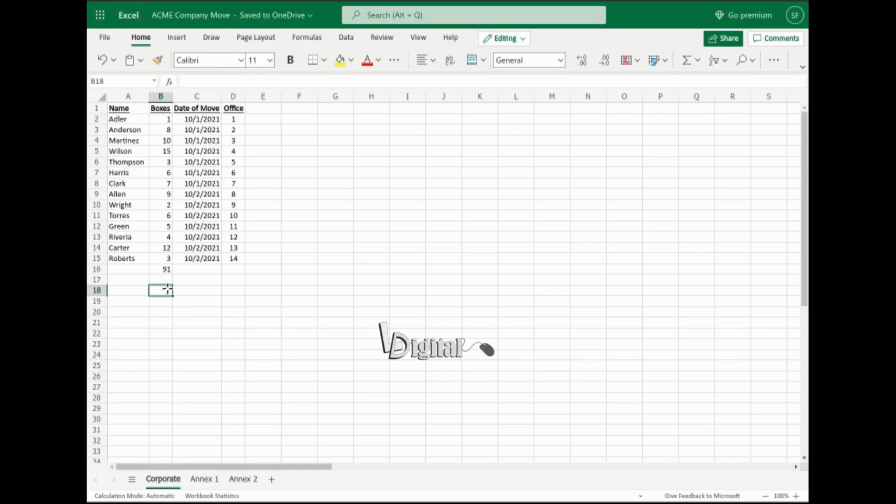Once we have the plus sign, click on Annex 1. Click on the cell with the total number of boxes for Annex 1 and then hit the plus sign again and repeat the process with Annex 2. Once you have that last Annex 2 number in, hit enter. Once you complete your formula, the final total number of boxes the Acme company will need for their move is 169 if you did this correctly.